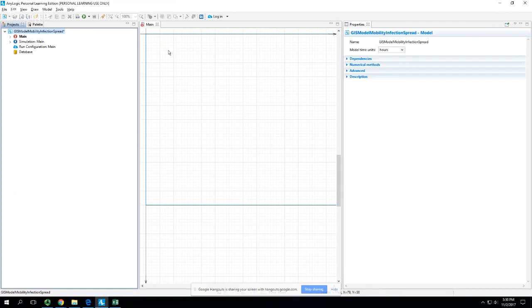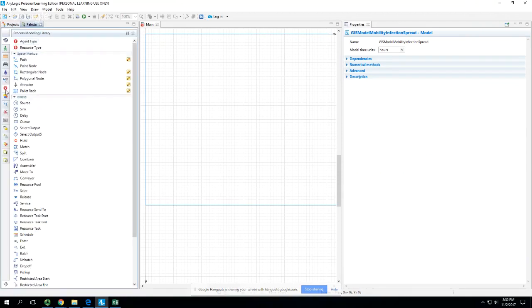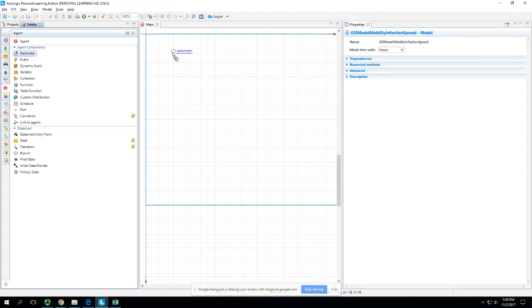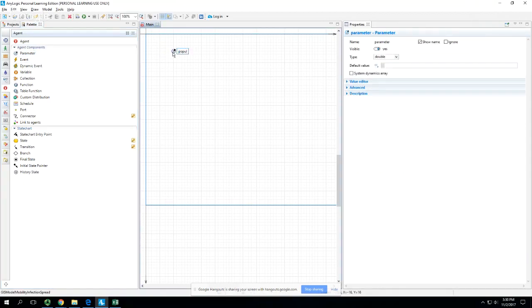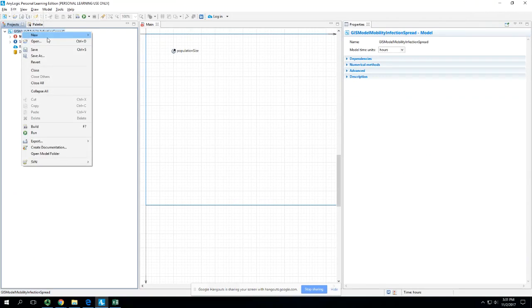Okay, so let's go to main. I would like to add in a parameter here that we haven't used before. It's going to be called population size. If we add a parameter in main, this is a parameter that can be changed for different scenarios, different experiments. I'd like you to set this to be an integer parameter, and it's going to have a default of 100. Okay, 100 individuals.